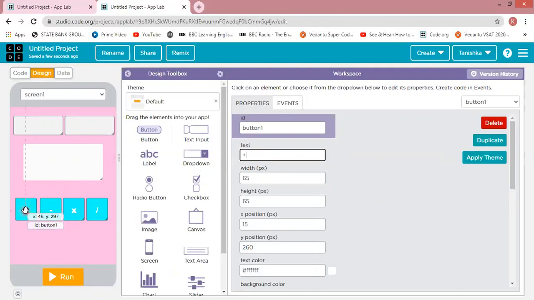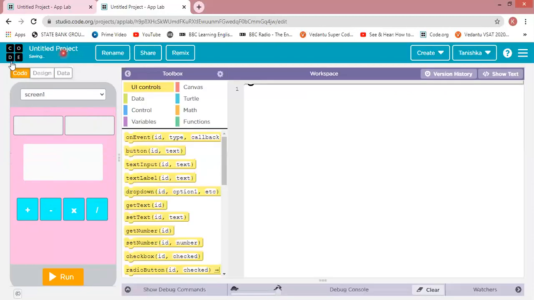Okay, so this, I did it as plus, yeah. So now I'm going to rename it as add, okay? Subtract, okay? This is multiply. Multiply, okay. And this one is division, okay. So we have done the designing part. Let's go to the coding part, okay.